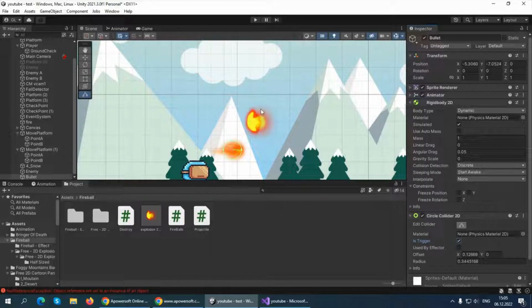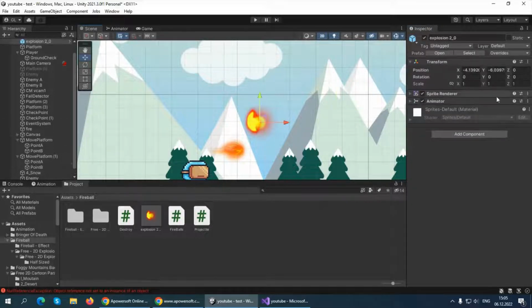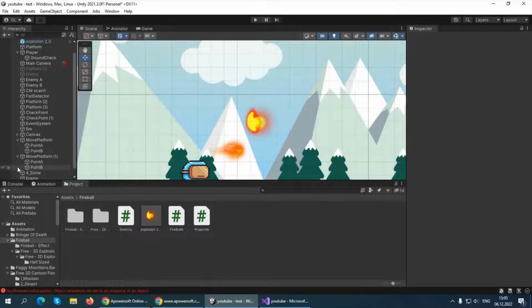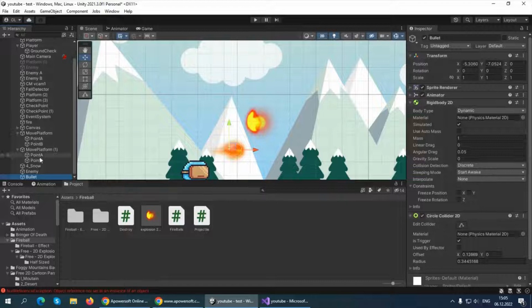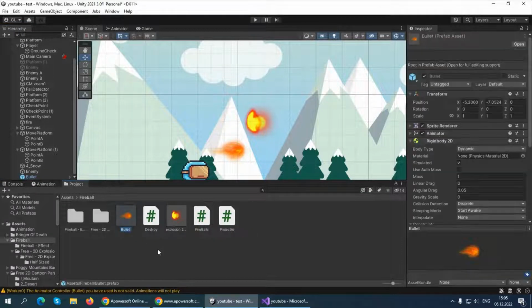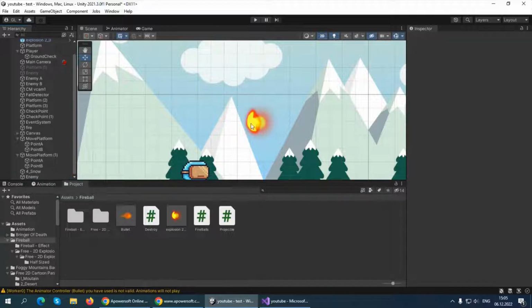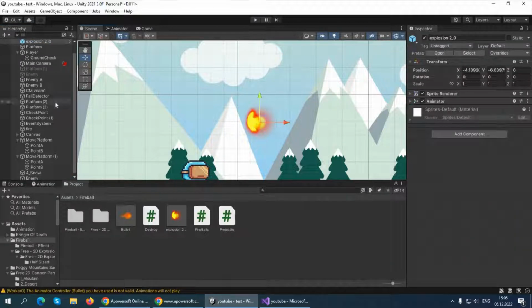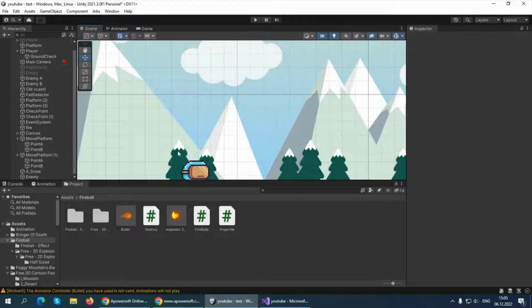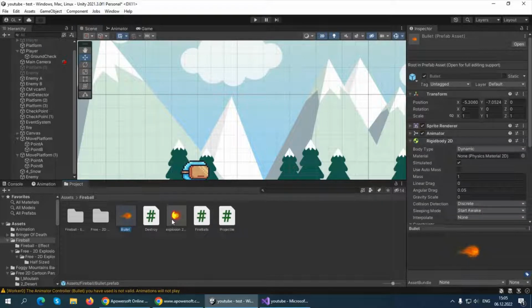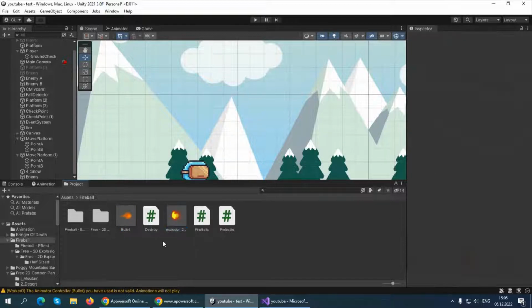For my effect, this one, I don't have anything, it just has animation. Okay, and let's drag our bullets to our project, and it will make a prefab for us to use. And we can delete this bullet from our scene, and we can also take this explosion effect and delete it as well. So I have two prefabs. One is for the bullet and one is for the explosion.